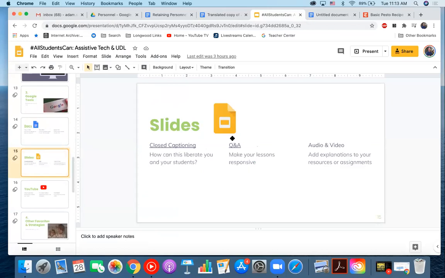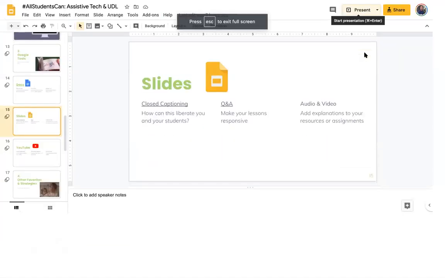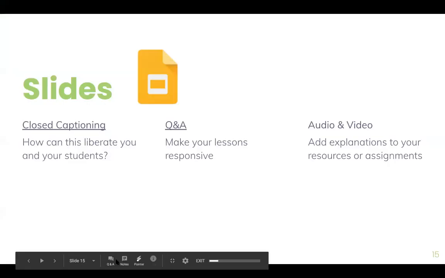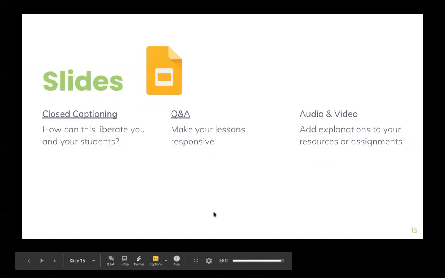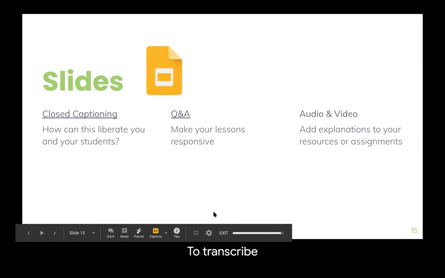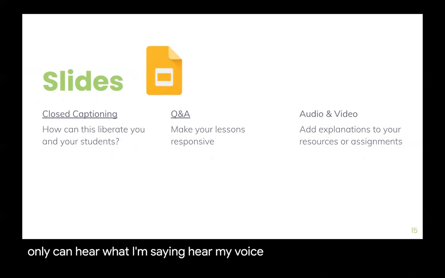So the very first thing I want to represent for you is the closed captioning tool that's built directly into Slides. So when I'm in the present mode, at the bottom left of my screen, I'm going to get a couple options in here, including captions. When I click on captions, it allows me to transcribe everything that I'm saying for my students so that they not only can hear what I'm saying, hear my voice, but also be able to visually see it as well.